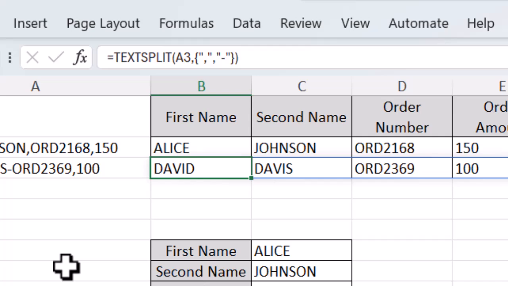TEXTSPLIT is a really useful function. It's one that I'm going to start to use. It's not one that I've used a lot in the past. So definitely go and have a look and see whether it might work for you if you're playing with your data and interrogating it in Microsoft Excel.